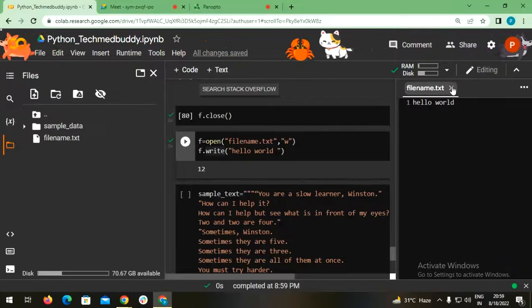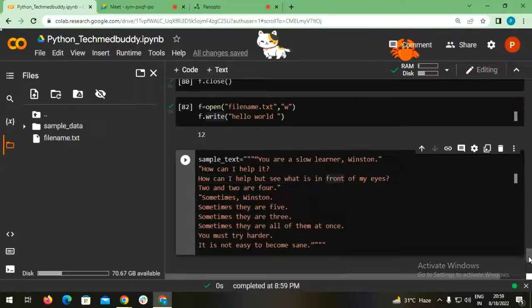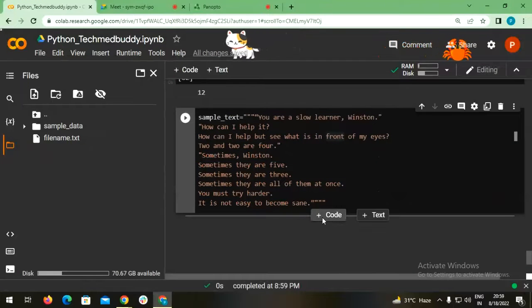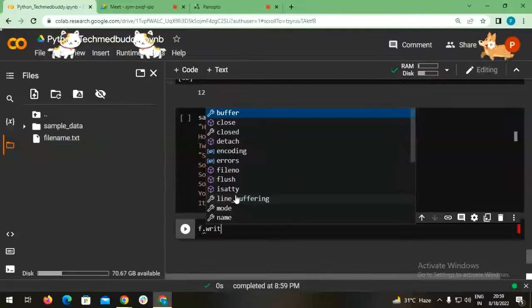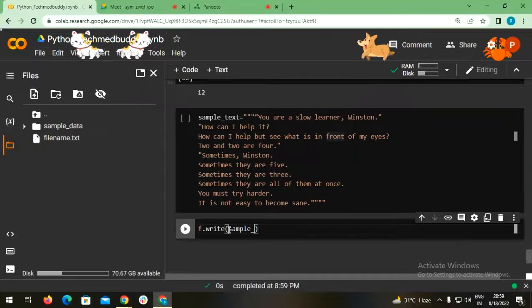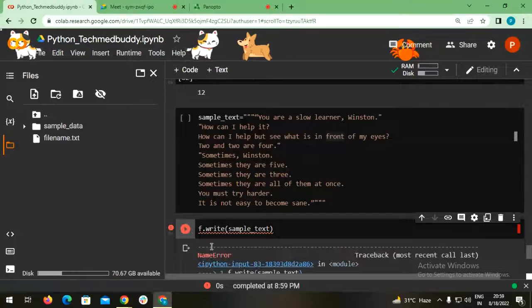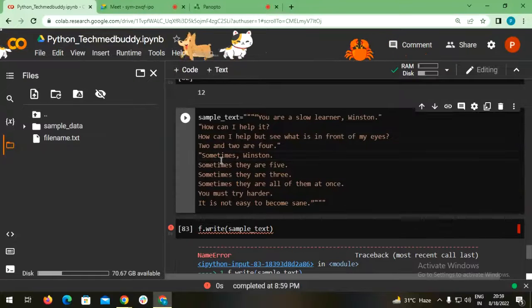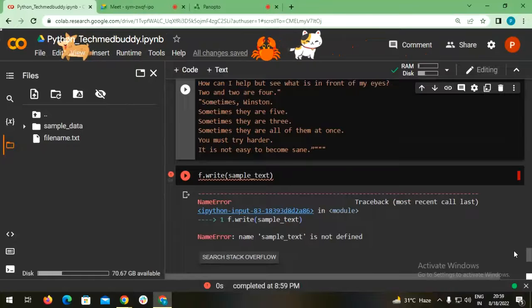Similarly, if we have a very long text, something like this sample text, which is quite long, multi-lined, since f is already specified with open, I can do f.write and just give my variable name, sample text. And now, okay, I didn't run the cell, that's why we got a name error, sample text not defined.